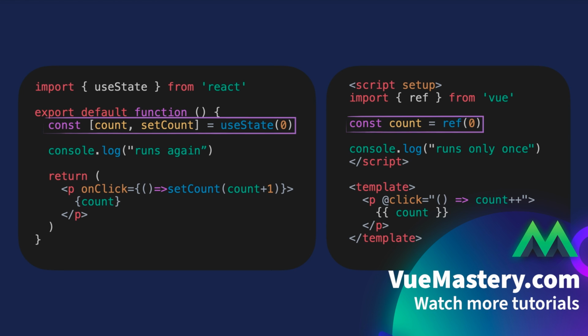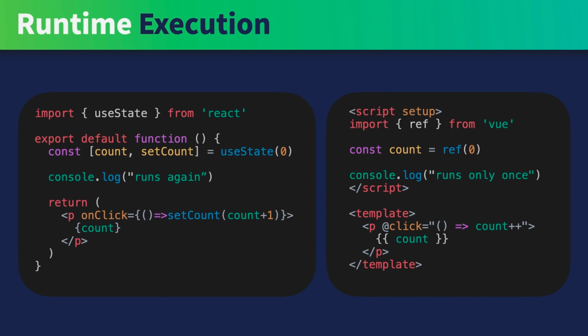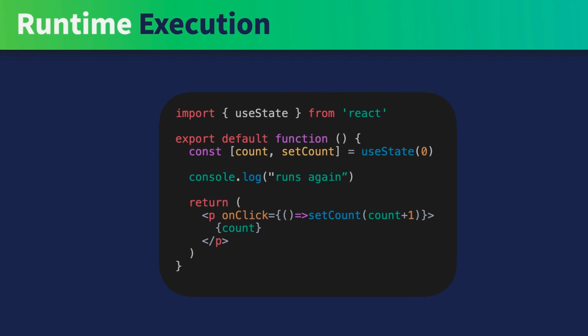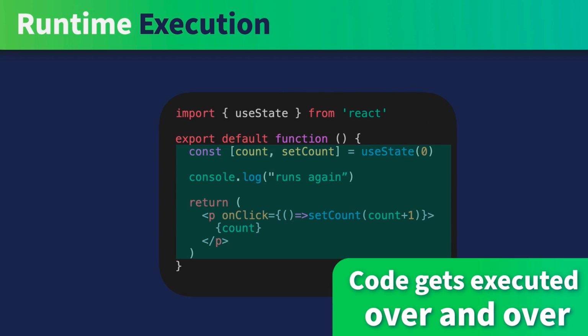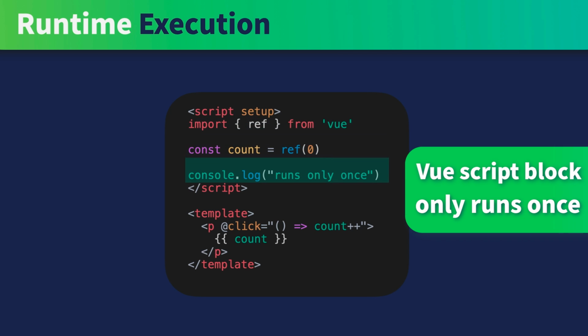At first, you might think these functions are basically the same thing but just with different names. And you'll be right, they're practically the same thing. But in terms of runtime execution, they're very different. As you know, the code inside a React component will get executed again, again, and again as part of the reactive process. But on the other hand, the Vue.js script block only runs once.